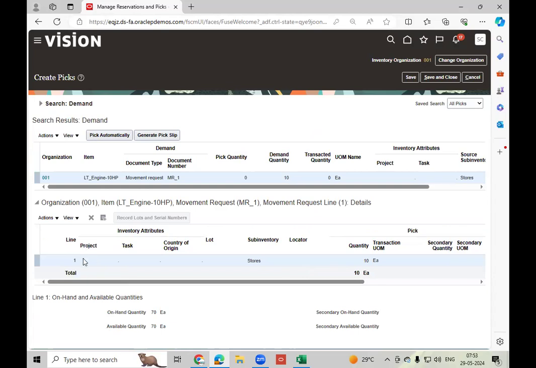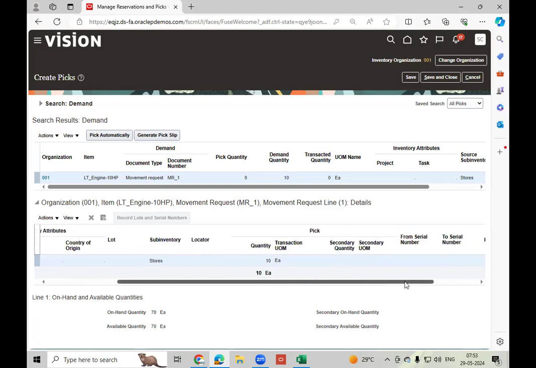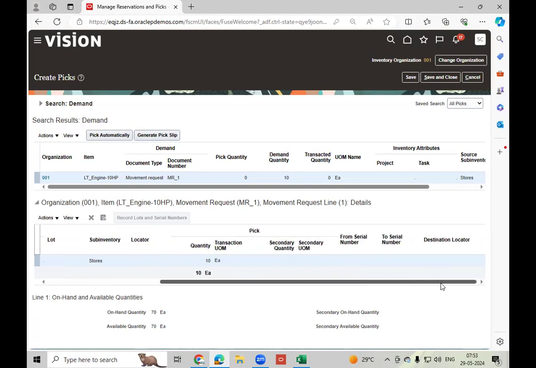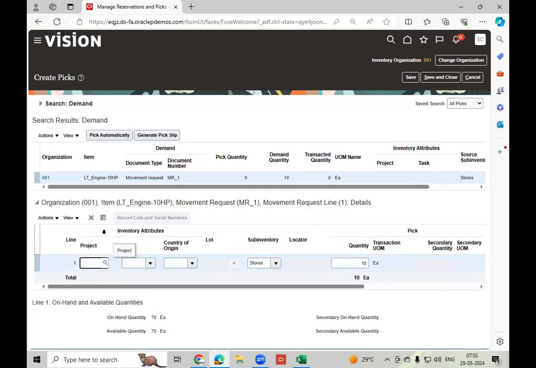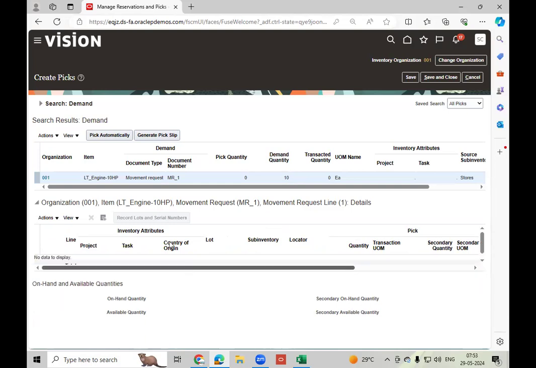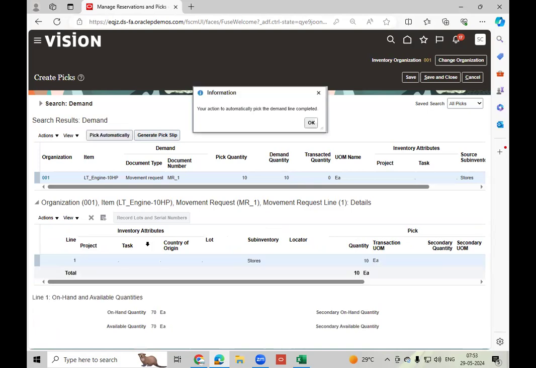And also you can choose more details: this quantity is picked against which project, which task, in which country this quantity was produced. If the item is lot controlled, for which lot you are picking, and where it is located from. So every detail you can mention here. Okay. So this is manual picking. Also you can manage pick automatically, both.